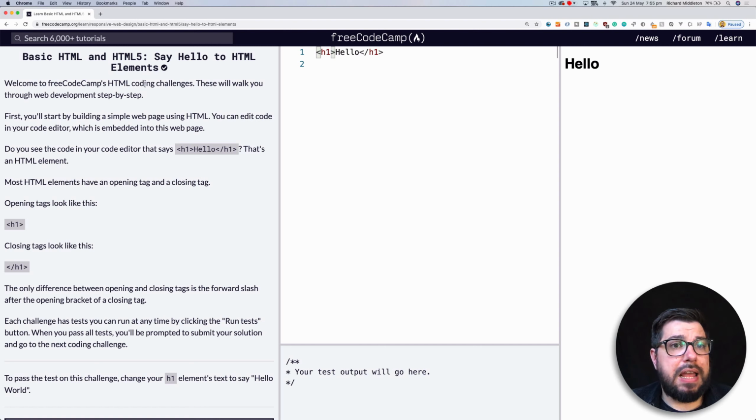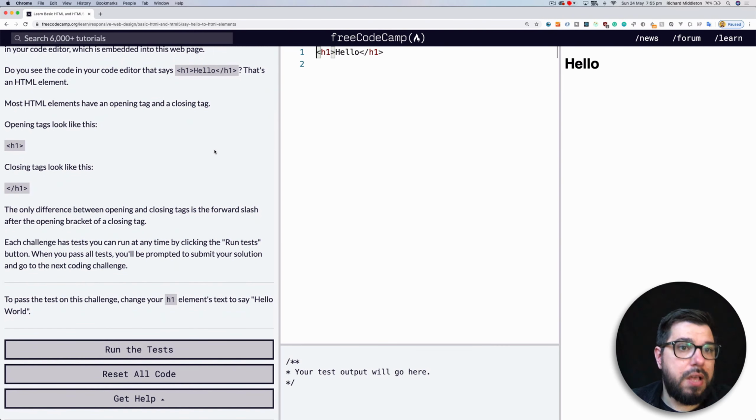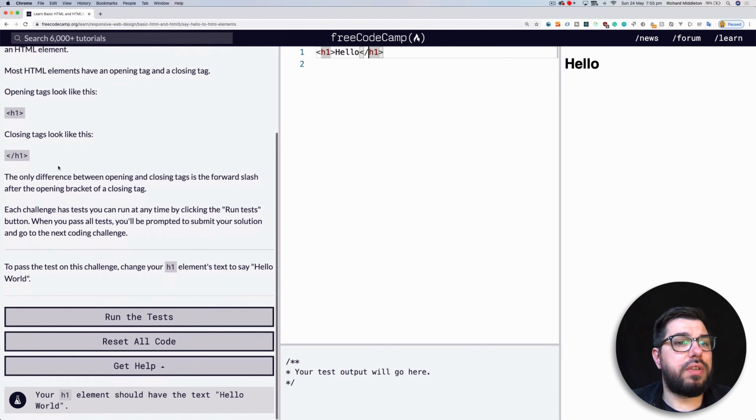Welcome to FreeCodeCamp's HTML coding challenges. These will walk you through web development step by step. First, do you see the code in the code editor says hello in an H1 tag? That's an HTML element. Most HTML elements have an opening tag and closing tag, which we discussed. The closing one just has a / before the letters. The only difference between them is the /.